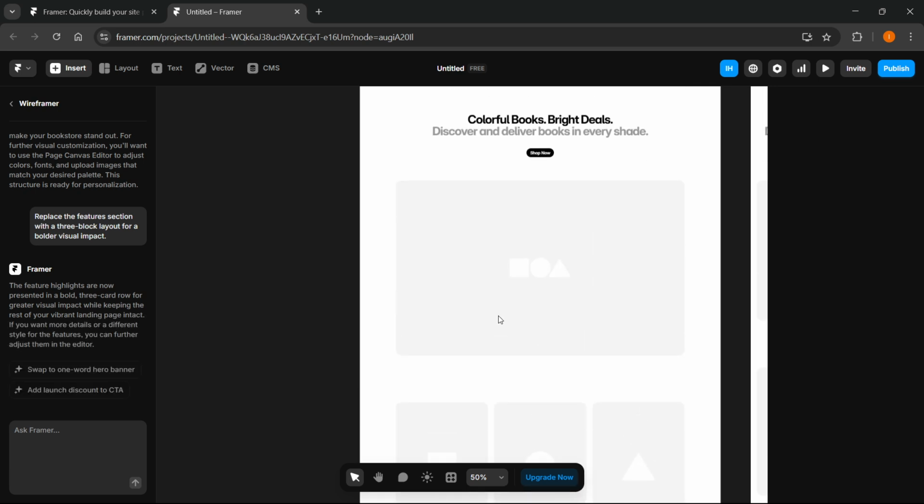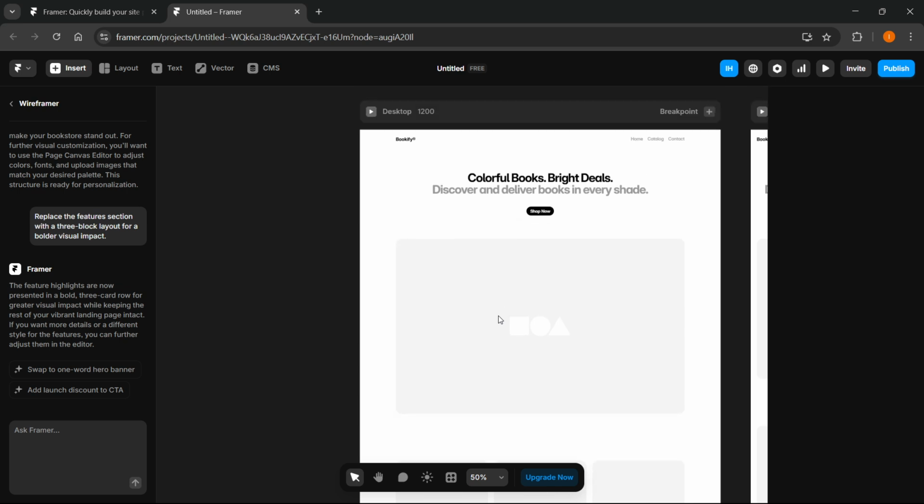So this is actually quite a convenient feature, and it makes it very, very easy to build a great site with Framer using their AI called Wireframer over here.